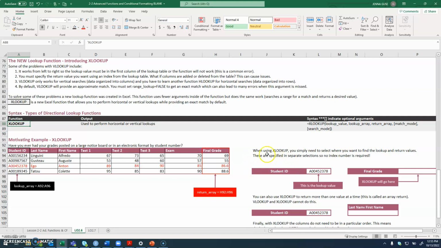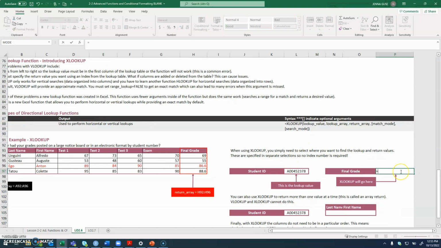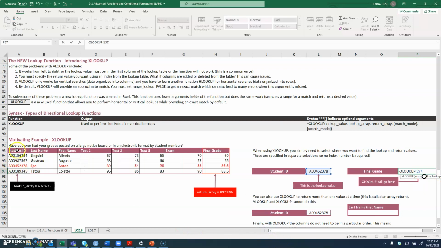First, when using XLOOKUP, you simply need to select your lookup value as the first argument inside of the function. So if I want to search for this student ID in the grades table, I select the student ID first. The second thing you need to pick is your lookup array. This is what makes the function so flexible. Instead of having to have it organized in this very specific tabular format, you can choose where the student numbers are located as this lookup array selection. So my student numbers are here in the first column, so that's what I'd select for my lookup array.